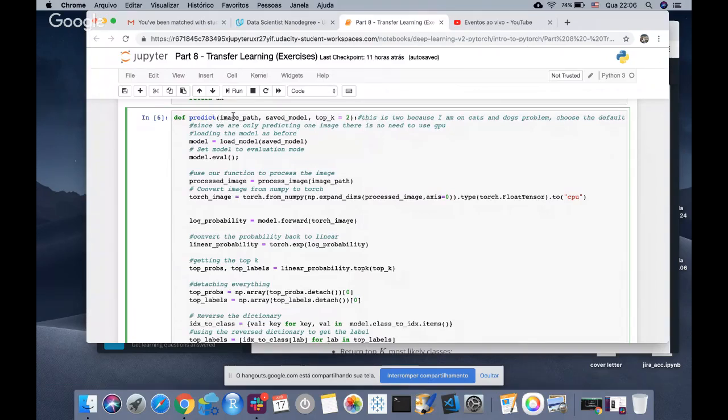First we have the signature of the function. It takes an image, a saved model, and how many classes you want to show the prediction for. For example, the model will predict for one of your flowers: I'm 60% sure that this flower is this one, and I'm 20% sure that it will be this other one, and so on. This number just tells you how many of these you want to give.